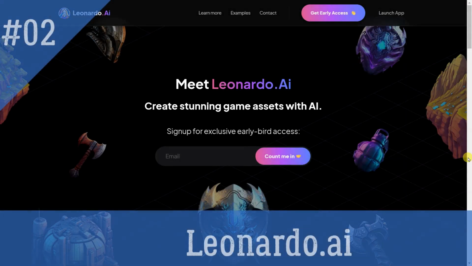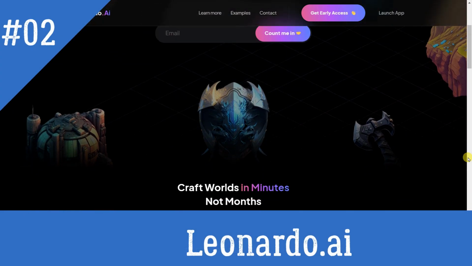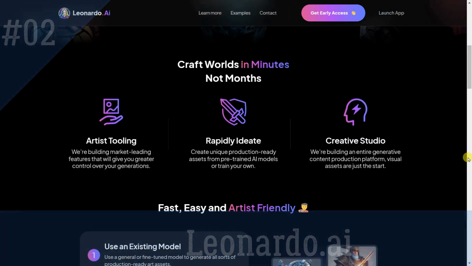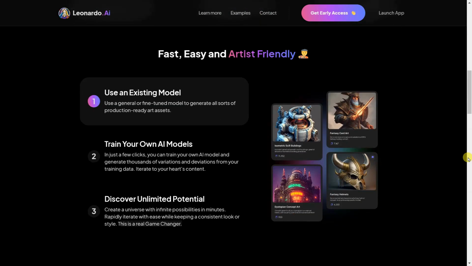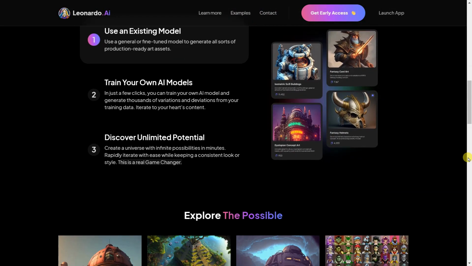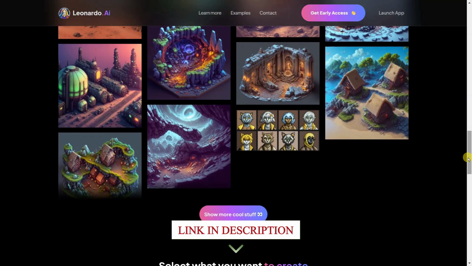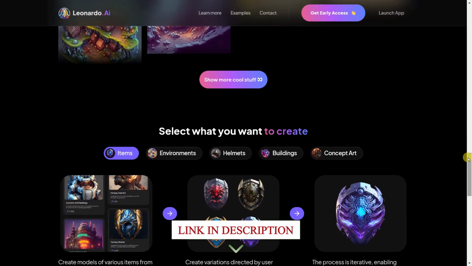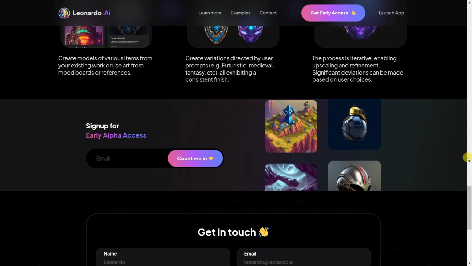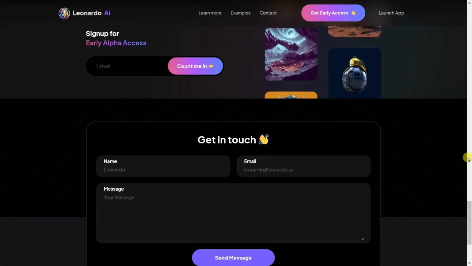Leonardo Ai is a tool that uses AI to create stunning game assets, such as items, environments, helmets, buildings, and concept art. It enables users to rapidly ideate, train their own AI models, and create unique production-ready assets with an artist-friendly interface. Users can sign up for exclusive early access to the platform.